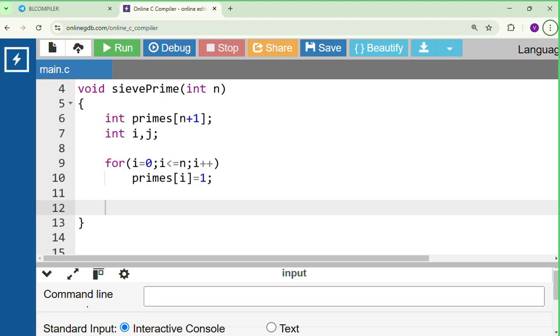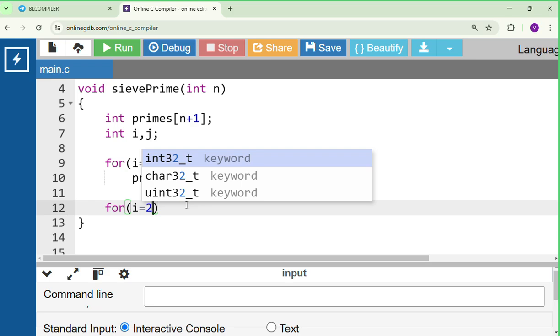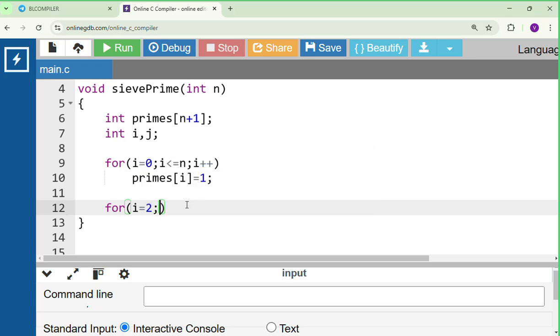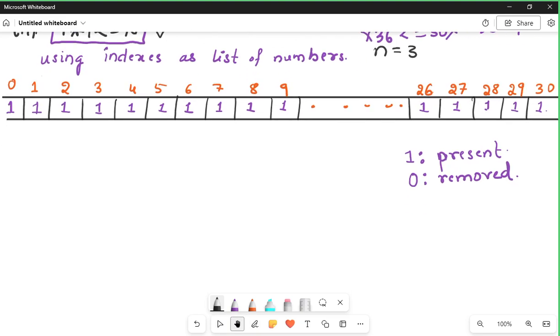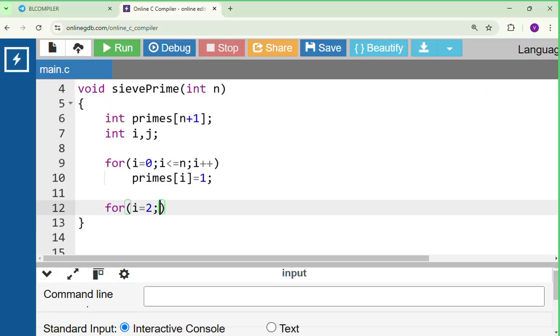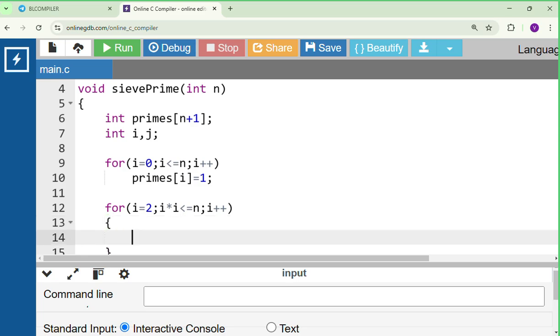Now, as I've told you, we will start generating sequential numbers starting from 2. Why from 2? Because 2 is the first prime number. So what is the exit condition? Till where should we keep on doing it? Till I star I less than or equal to n. So that is, you select only the factors. I plus plus.